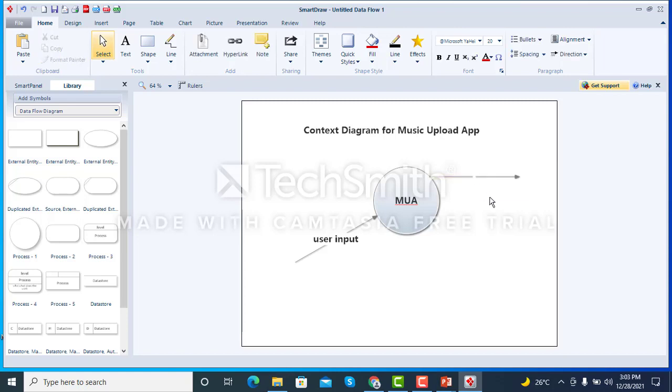Come here, double click on it. I can say the output will be displayed. Let's see, music download, something like that. All right, so it's as simple as that. So this is my context diagram, very simple.